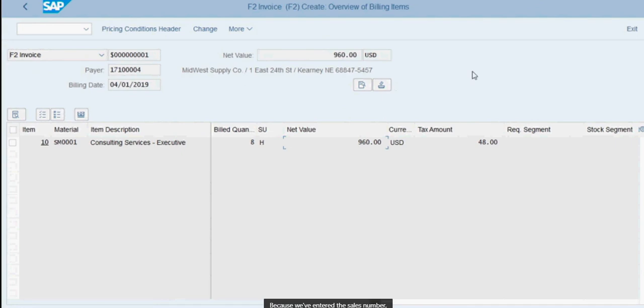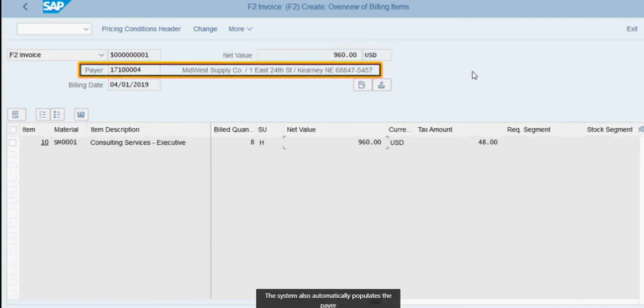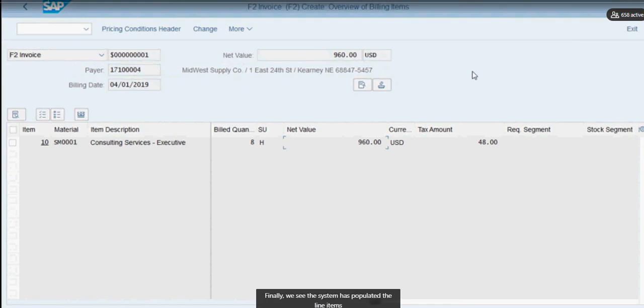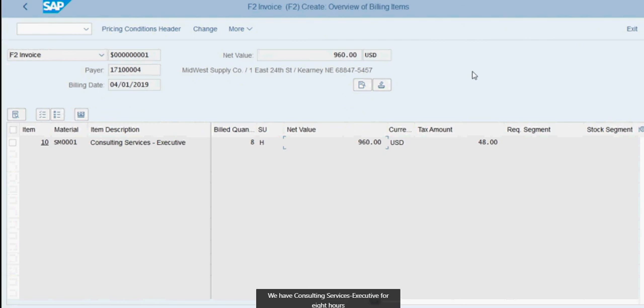Because we've entered the sales order number, the system automatically populates the net value of this order, which is $960 US. The system also automatically populates the payer with the number and the name and address. In this case, it's Midwest Supply Company. Finally, we see the system has populated the line items from the sales order. We have consulting services executive for 8 hours for a net value of $960.